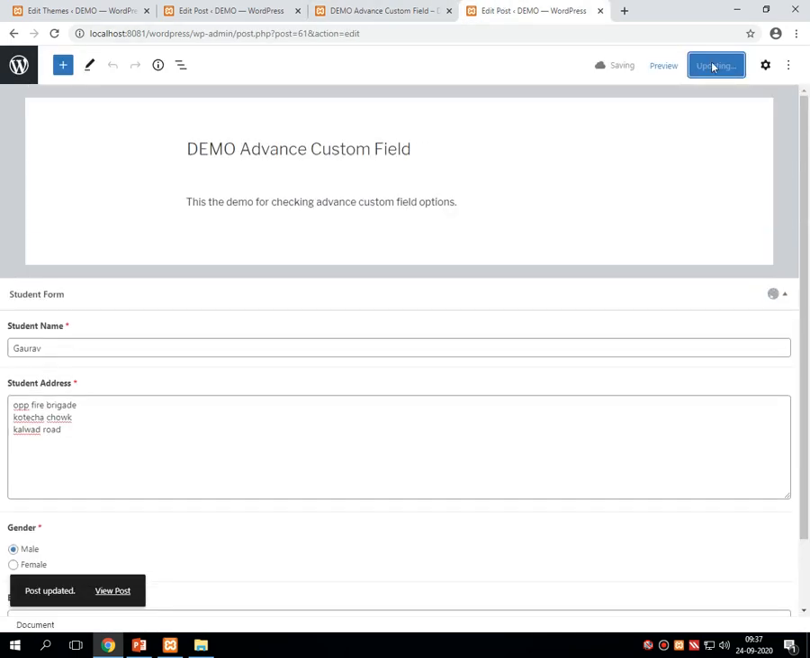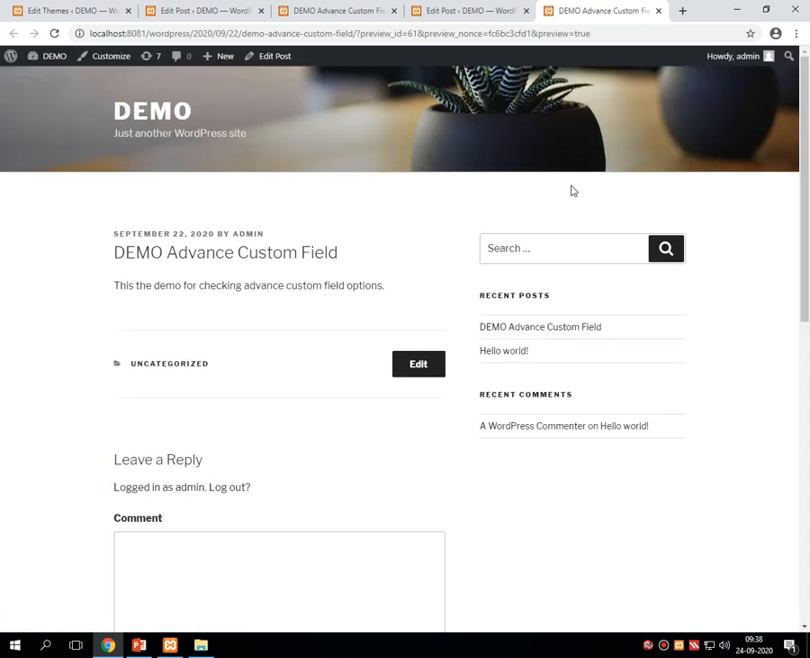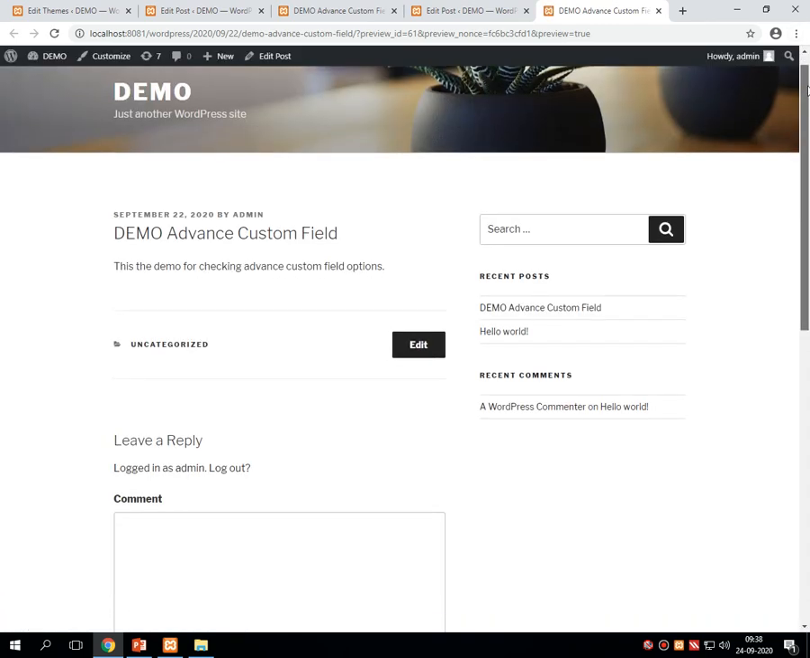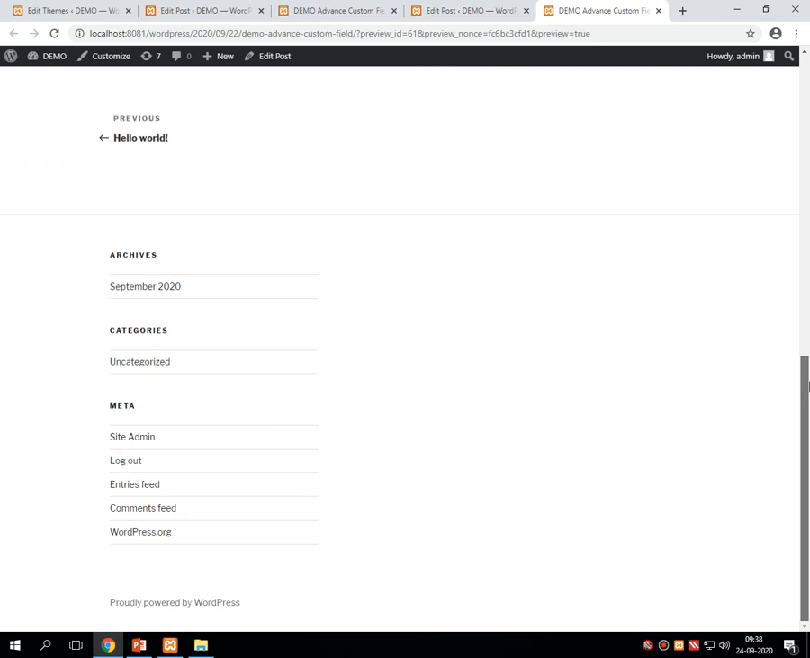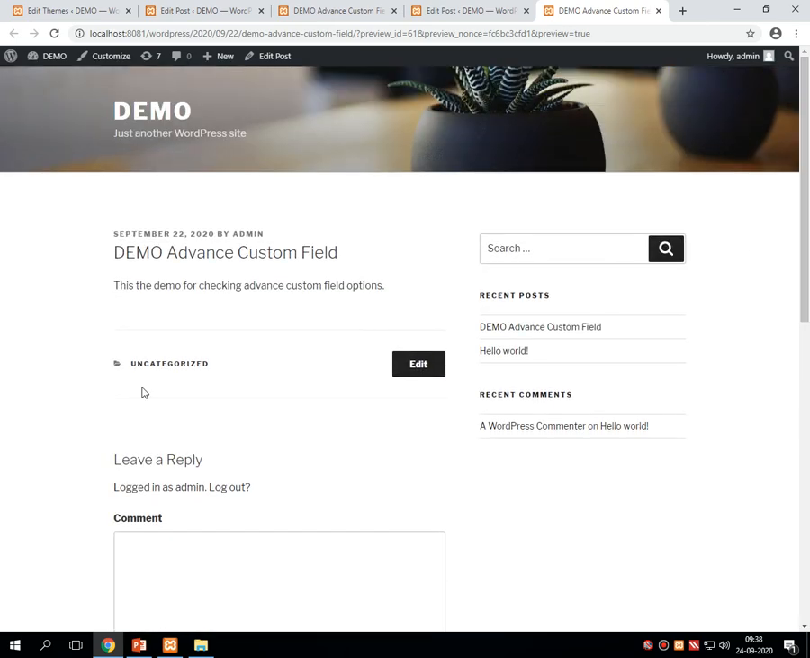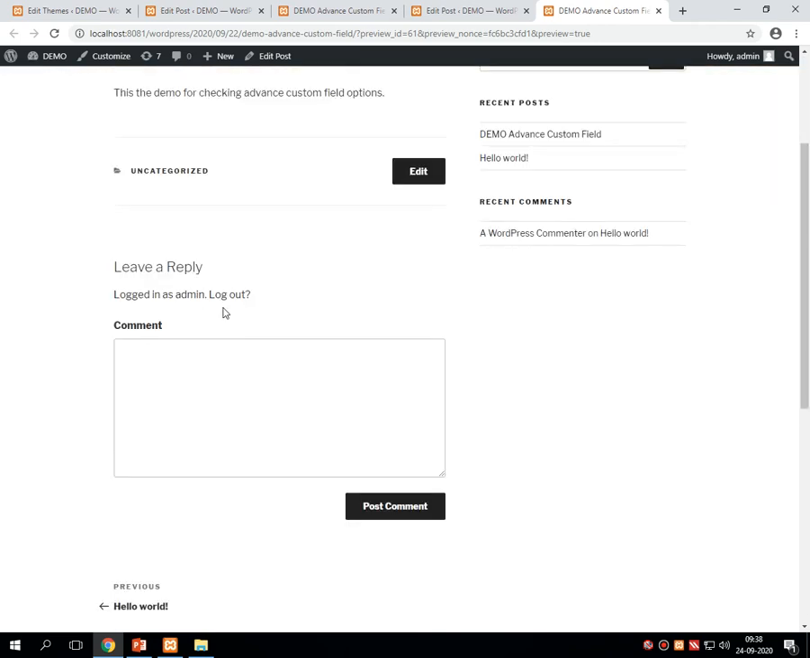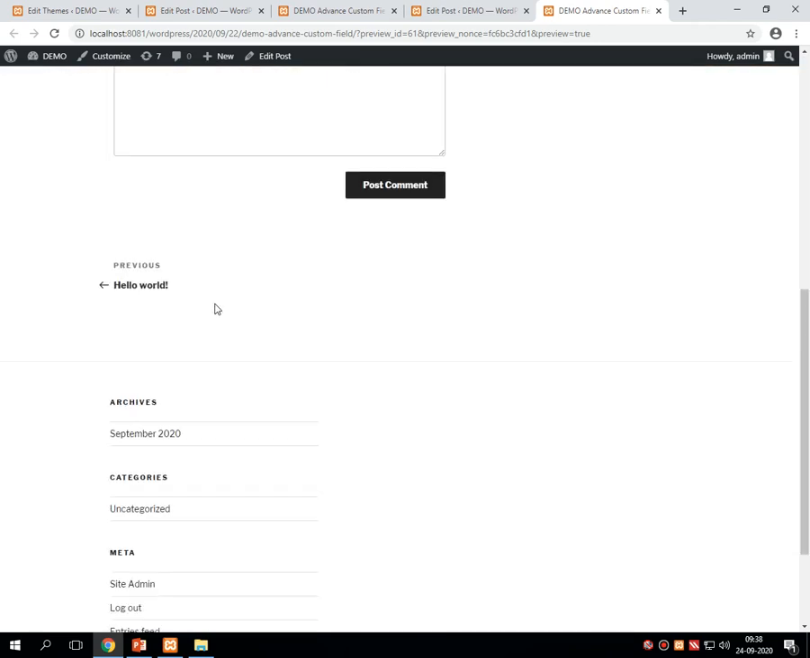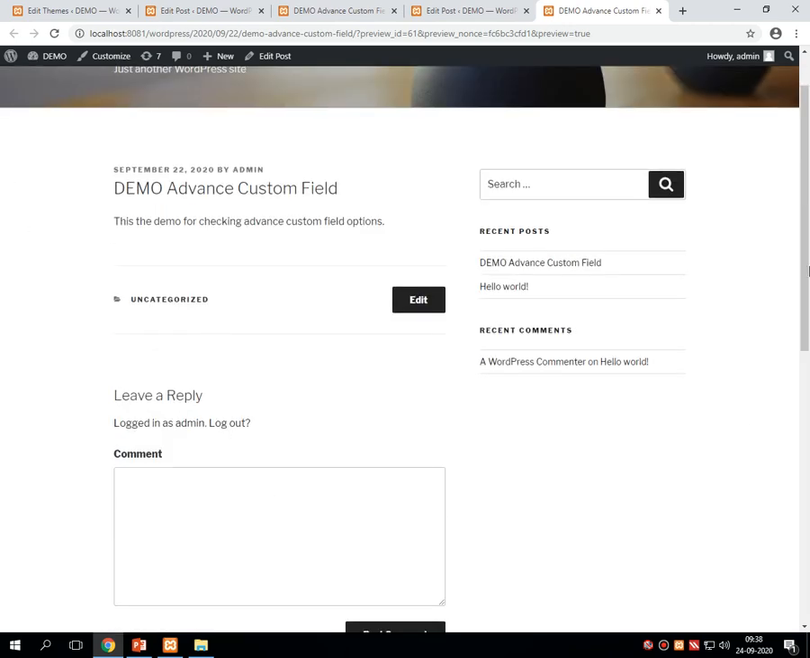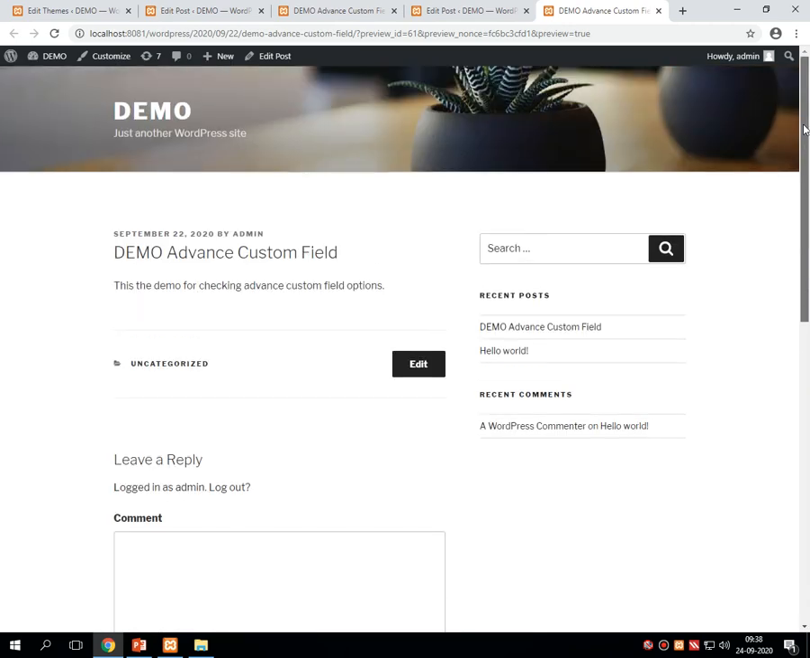After performing this activity, let me see it in a preview. It gives the output of the entire post over here, but it will not show the data which I added into the advanced custom field. That means there is no name of student, no address, no mobile number, no email address, no gender, etc. You cannot see anything over here. Now we are going to display the same thing over here.